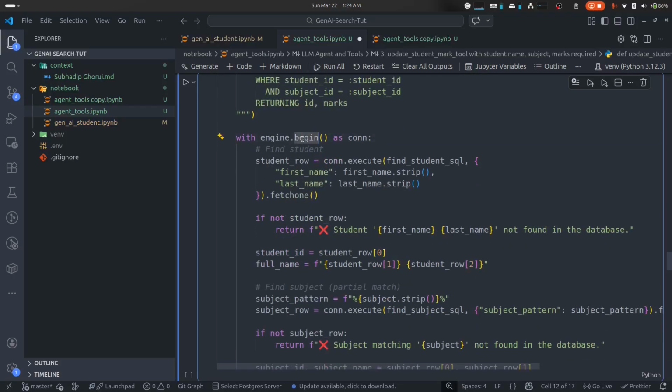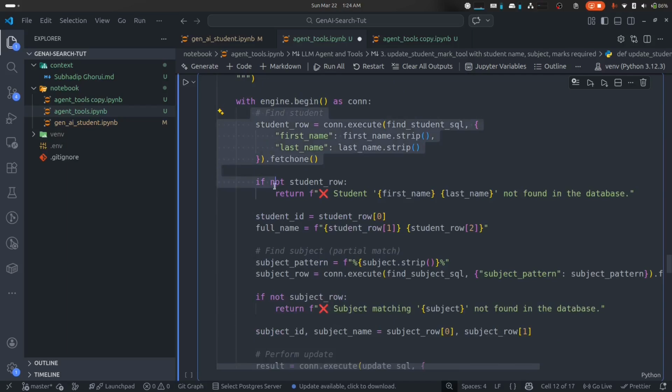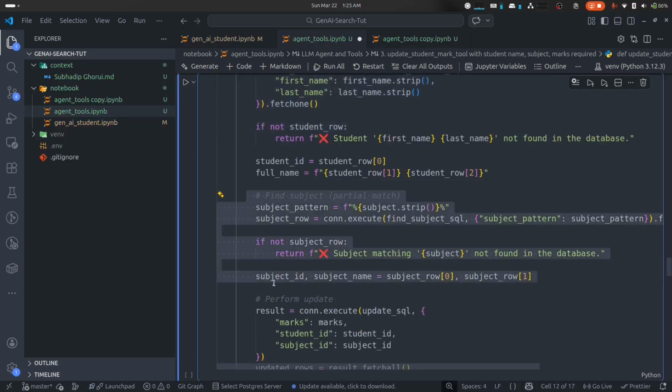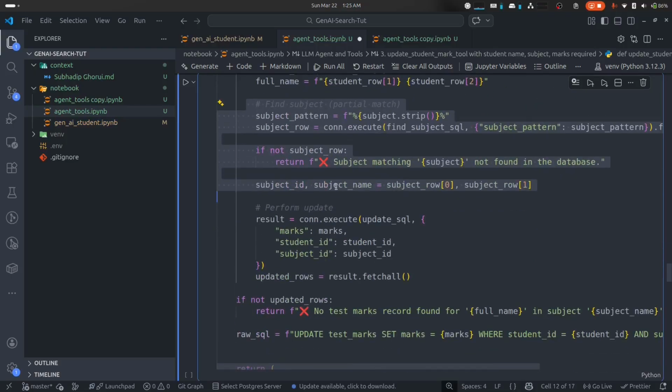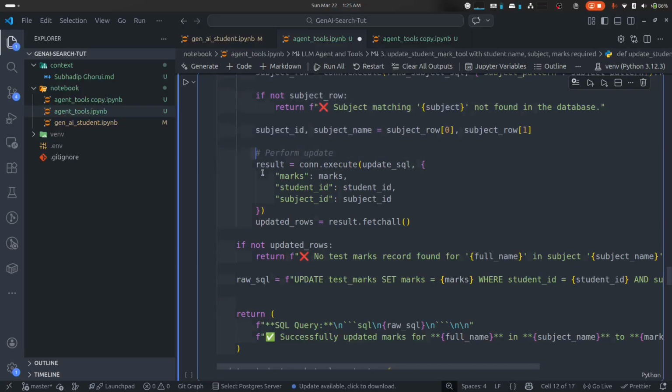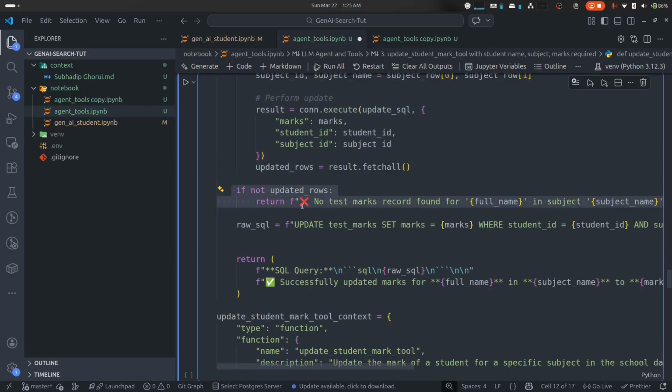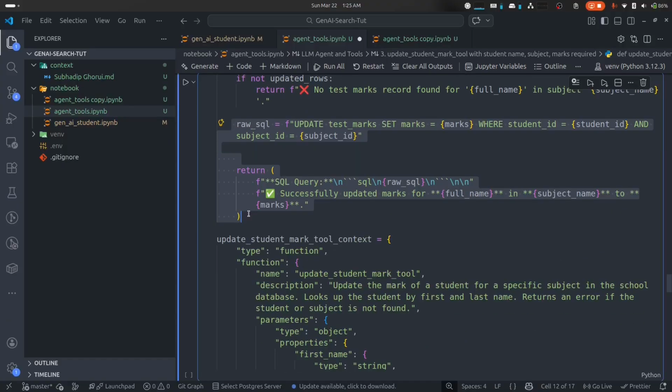So in here we are connecting with the DB. First we are finding the student. If the student does not exist, then we are returning this error. Next we are finding the subject and also doing some error handling, and finally we are updating the student marks for that subject. And in here, if no update happened, we will be sending this error message. Otherwise we are just returning the raw SQL which we used to update the test mark, and this is the success message with the username, the subject name and the marks.